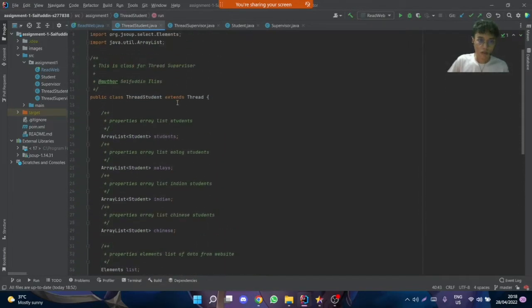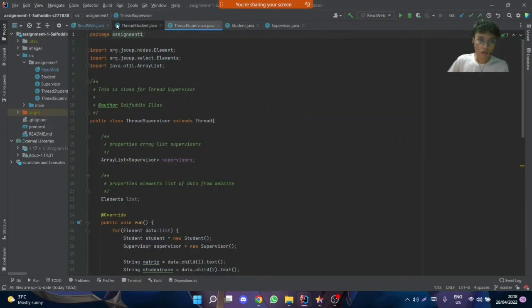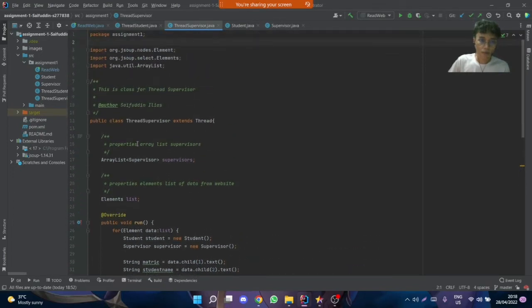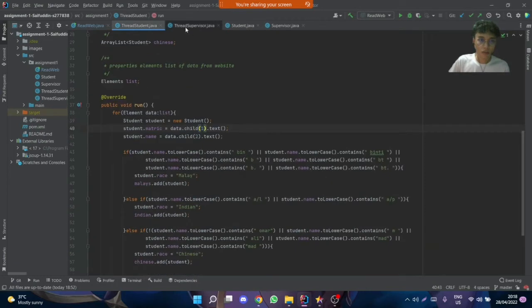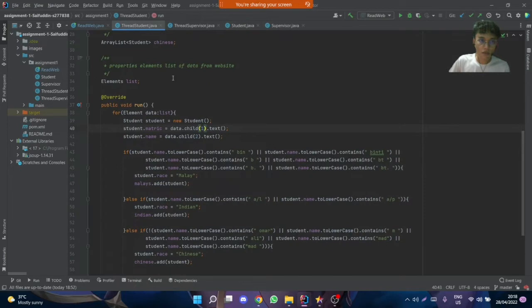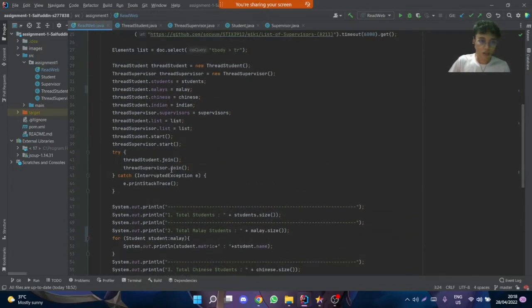Since we are using threads, I need to extend Thread for both of these two classes that have threads. Then the properties are the ArrayList of supervisors here, and also the element list of data from the website. We override the run method for both to be able to get the result from here and input it here. Then we join both the student and supervisor threads.